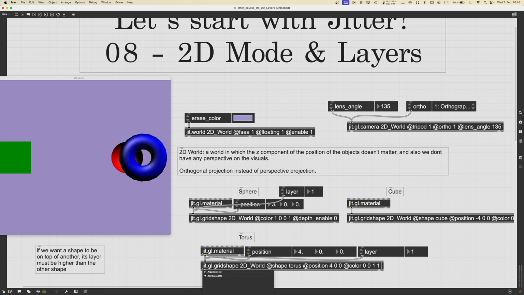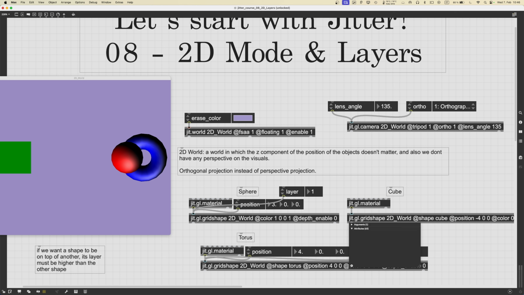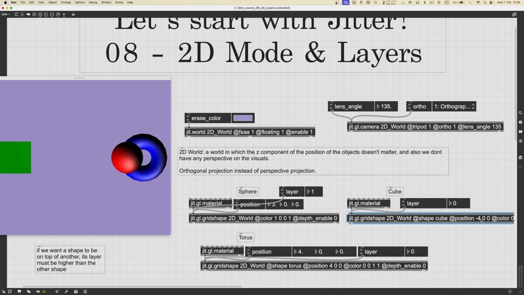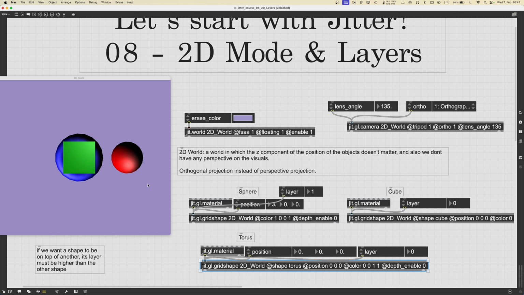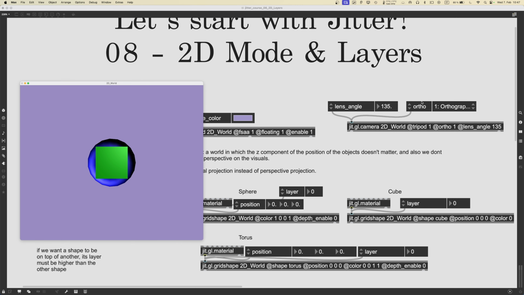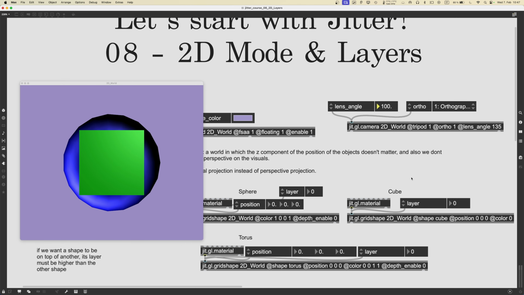But let's set this depth enable attribute for each one of those objects. So let's go also on the cube and set depth enable to 0. This is important to get this layer system working. So let's actually set them all at the center of the screen of our rendering window. And then we're going to play around with the layers to see which one is going to appear first. And maybe I reduce a bit the lens angle here.